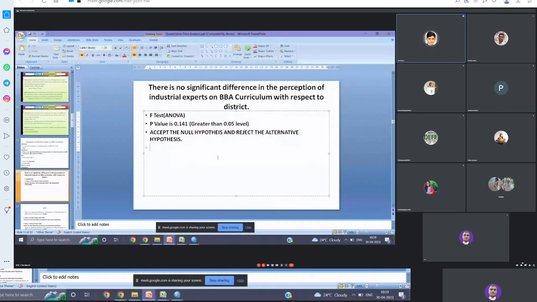Any doubt? We accepted the null hypothesis and rejected the alternative hypothesis. It says that there is no significant difference. The samples from different districts don't differ in their perception towards BBA curriculum. So this is the finding we have got.